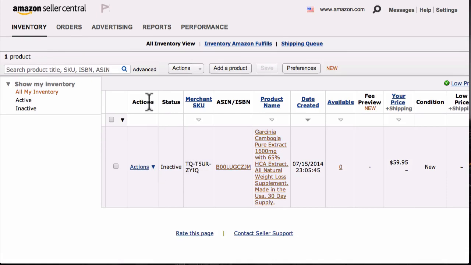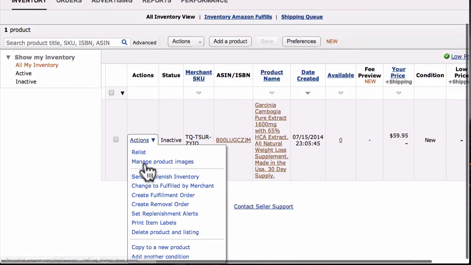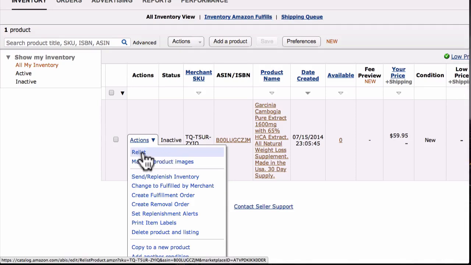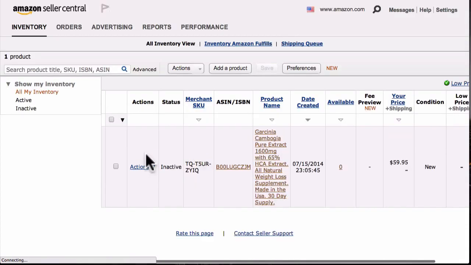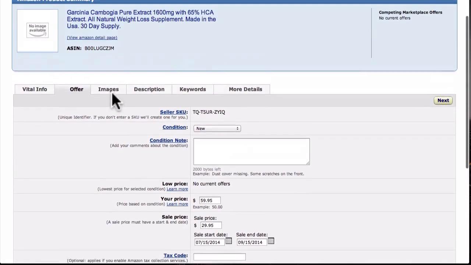So what I want you to do is go to where it says actions and click on actions. Now, underneath actions, what you want to look for is something that says edit details, edit settings, or something similar to that. In our case, we're going to go to where it says relist, since this thing is currently set to inactive. So we're going to relist it, and that will let us change all the details for it. So relist is what we're going to click on. Otherwise, look for edit details, and that should do the trick. So, and now I'm back at this screen. So this is what I wanted to show you. This is how we edit the information here.